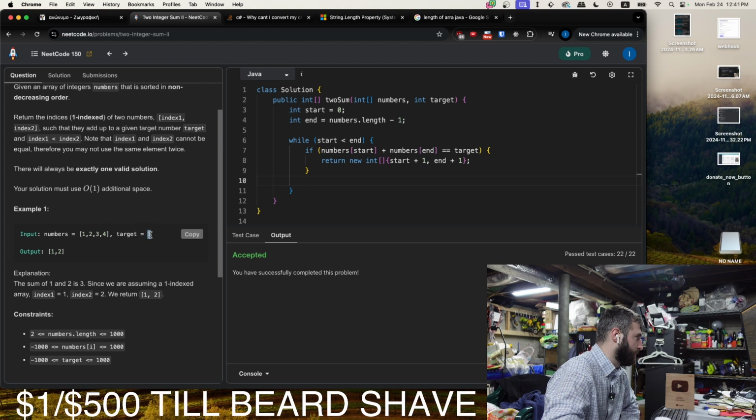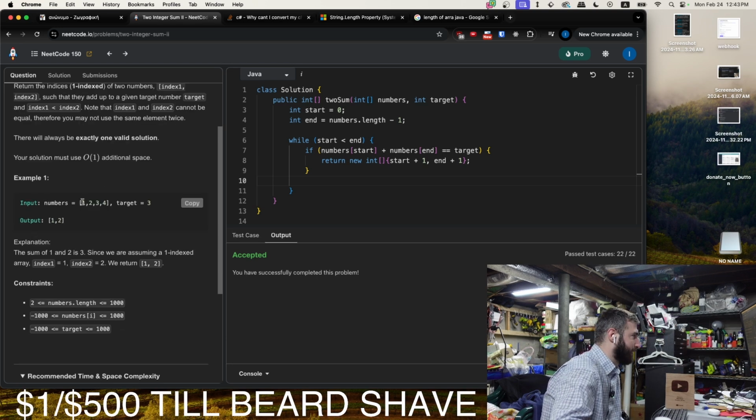So let's say the target is 4. 1 plus 4 is 5. That's not right. Then, so yeah, so we start at 1. Then, oh man.